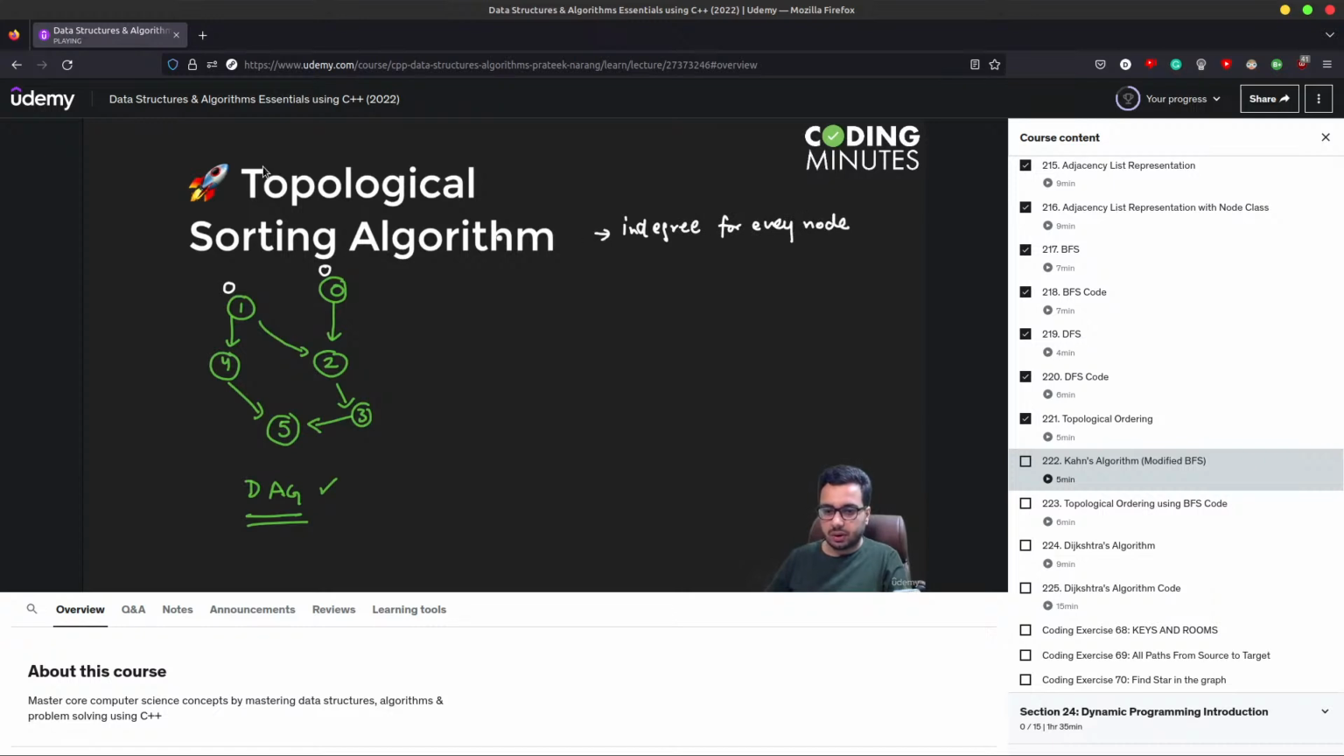So the in degree for 1 and 0 is 0, for 4 it is 1, for 2 it is 2 because we have 2 incoming edges, for 3 it is 1, and for 5 it is again 2. We have 2 incoming edges. Okay, so in the next step, we are going to put all these nodes.